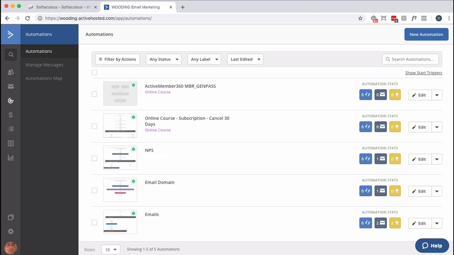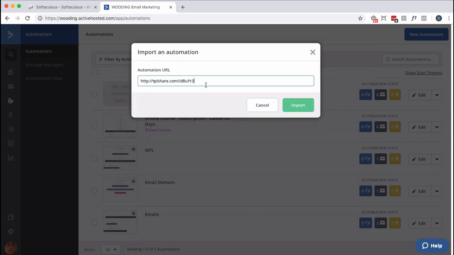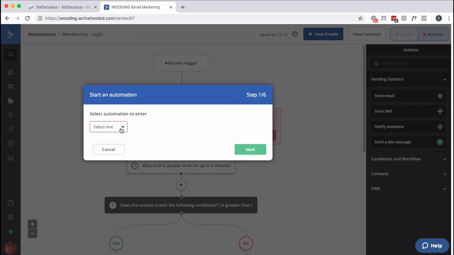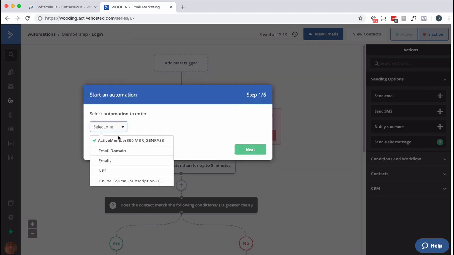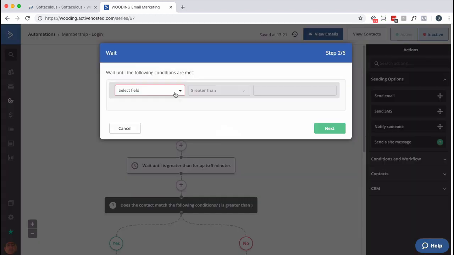So now, next up, we want to import another automation. Click on New Automation, Import Automation, paste in the link, click on Import. A little bit different because we're going to be prompted to reference back to some other automations that we just imported. Hence the reason we're doing this in order. So let's start with this one. Click on Next. And here's where we need that password field.